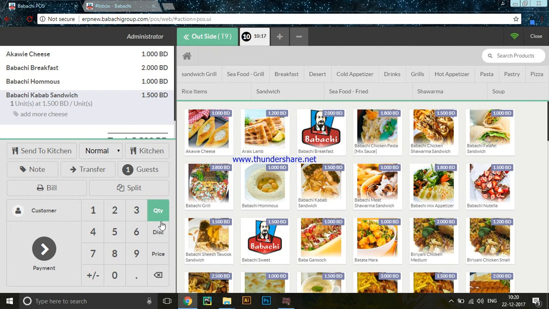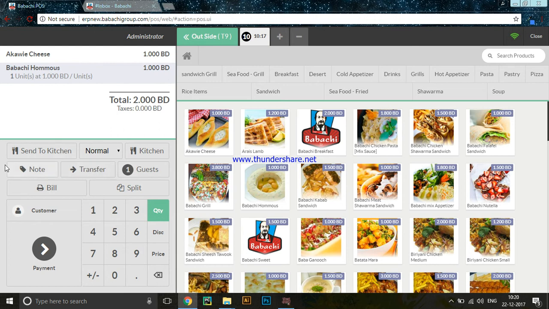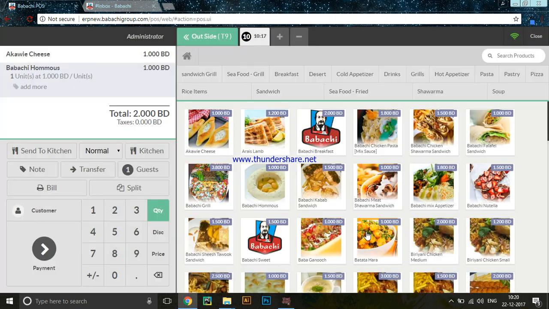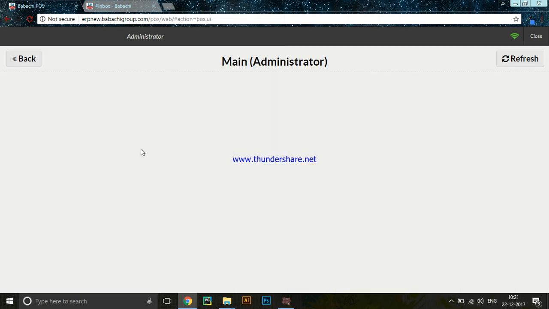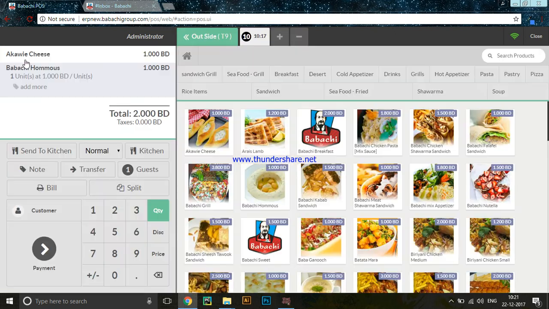Oh, I just deleted all those orders. So let me just place one more order. Note. Add, and then I press send to kitchen, and go to kitchen view and refresh. Yeah, as you can see, I have added a note, so the chef will be viewing this note so that they can make necessary changes on the product.